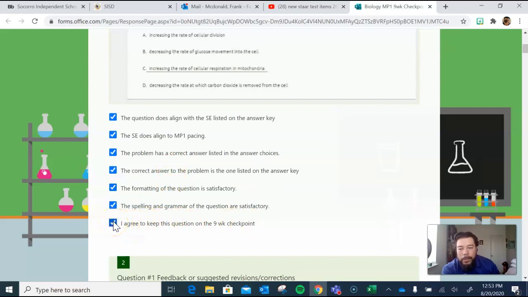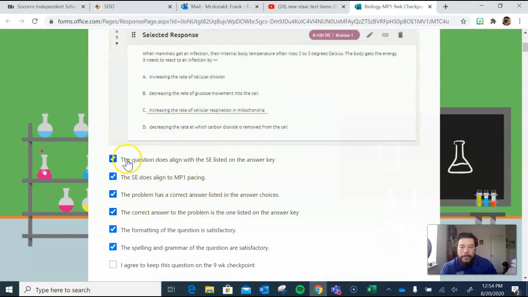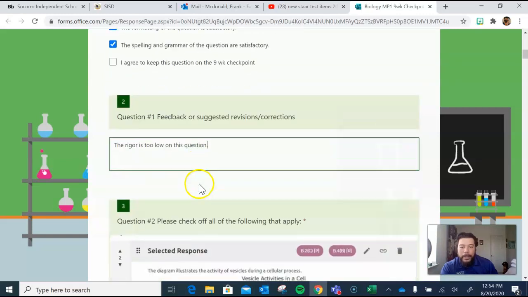Well, you have two options there. If you agree, you check it. If you don't agree, you don't check it. If you don't agree, now you have an opportunity here to provide feedback. So I'll say the rigor is too low on this question. That way you have an opportunity to give your feedback on any of these areas on the question as we go through.